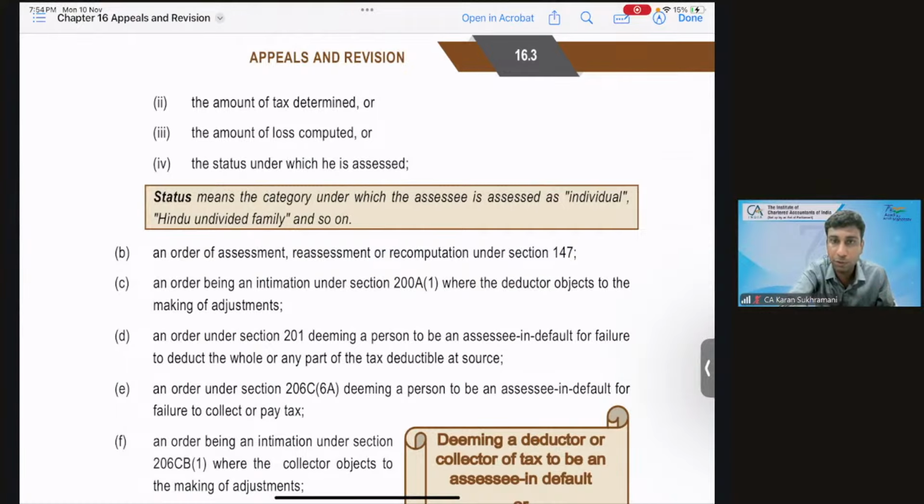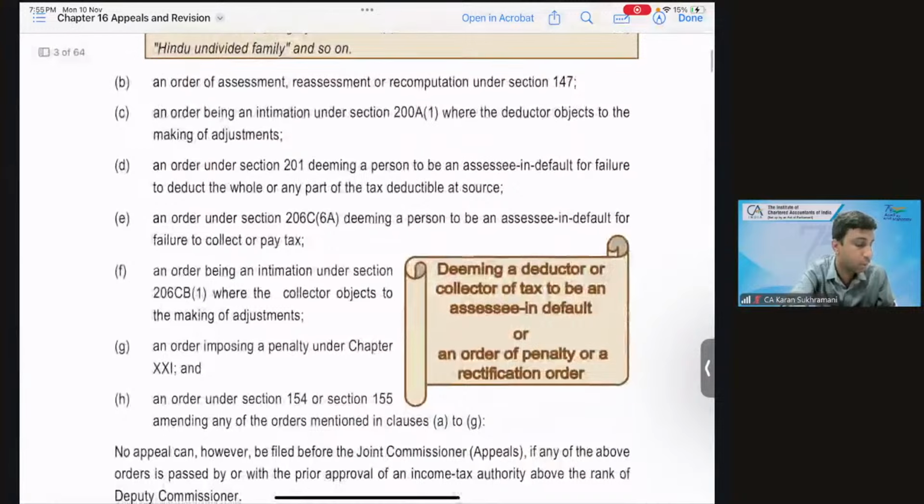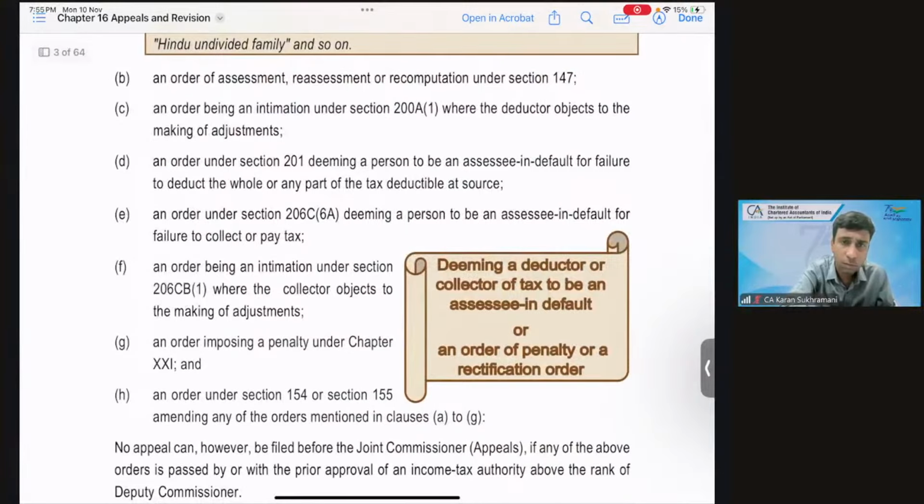Now we discuss one question, the 144, 148, D order. That is not covered here, and that's where you have to file a writ petition before the High Court only, no option. So that order is not appealable before the Joint CIT Appeals or the CIT Appeals.